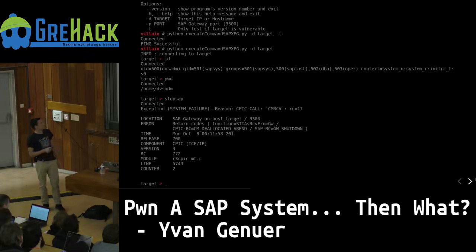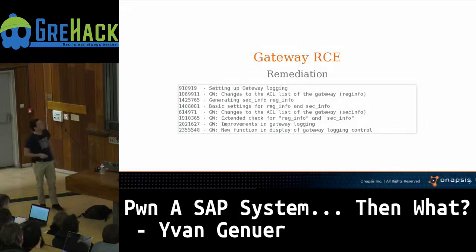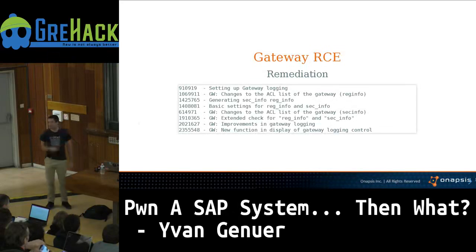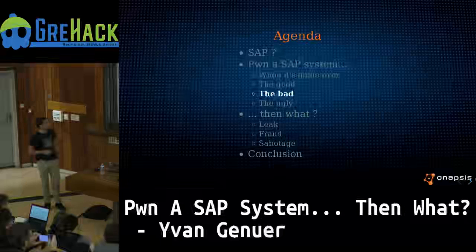And of course, you have access to SAP commands like stop SAP. So I just stop the SAP system, and I get an error because I break my connection. Okay, this is for the first one, the SAP Gateway. I put the whole SAP security note about this vulnerability.